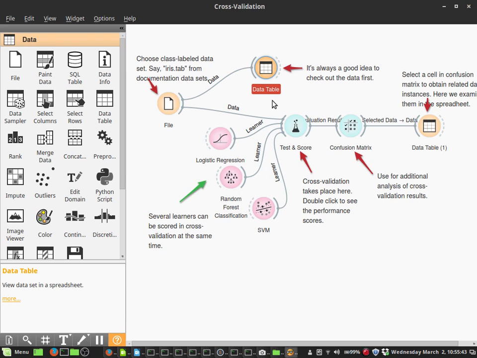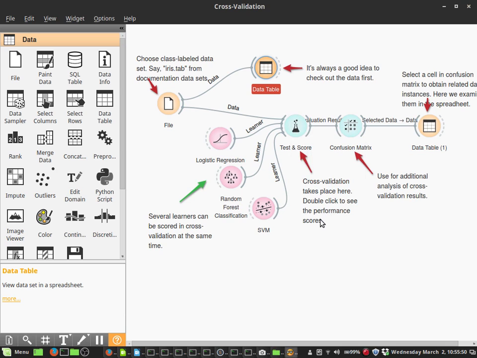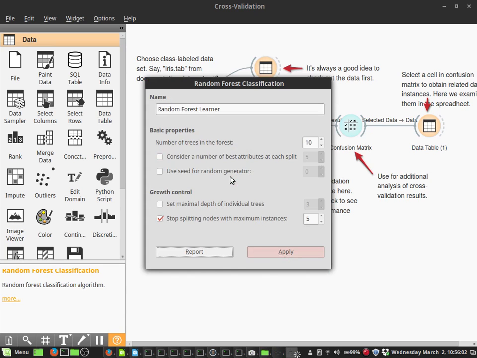And then what you can do is you can now do a test and score. So you can do cross-validation, and then we're going to use 3 different types of classification algorithms. So you'll learn about logistic regression and support vector machines very shortly. And again, random forest is very similar to decision trees, except it makes multiple weak learners and then ensembles them together. And it also uses boosting.